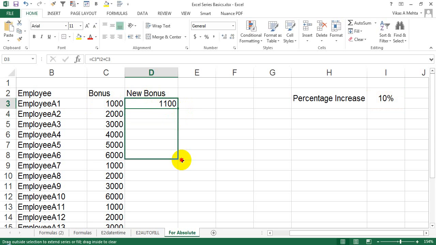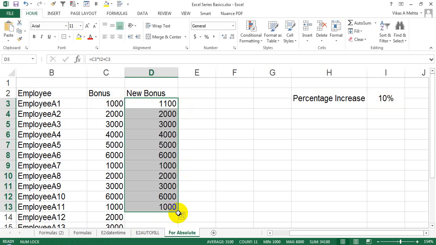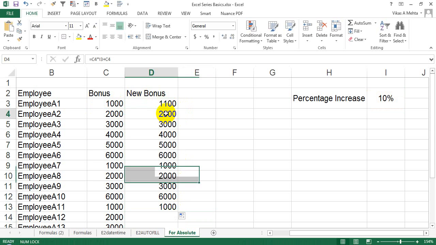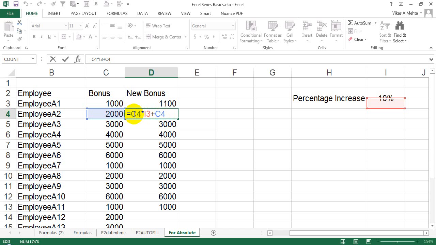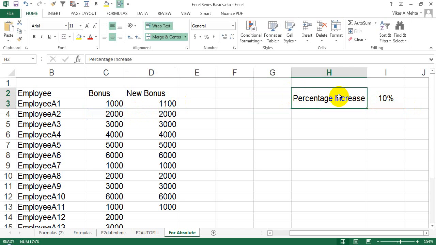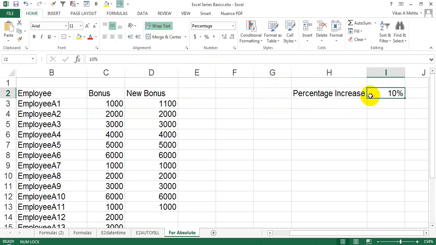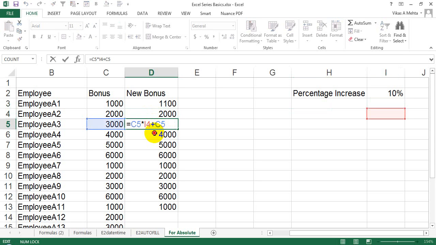However, if I just drag and drop this, what do you see over here? Why is the percentage not calculated for this cell or this cell? The reason is, Excel has copied the C4 reference into I3. So I will just remove this margin center. This data is stored in I2, and I3 is blank. In the similar way, I4 is blank and I5 is blank.